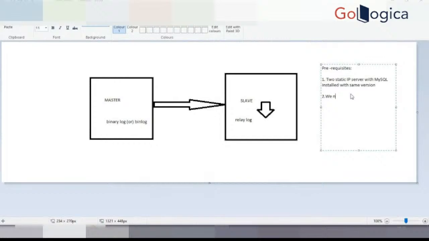We need to have the necessary port access, like 3306, so that the slave can connect to the master using that port and fetch the data, because both are MySQL servers. For the slave to make changes in its environment, it needs to connect to the master. This is the default MySQL port number, and through it the slave can connect. So you need to get the necessary port access.